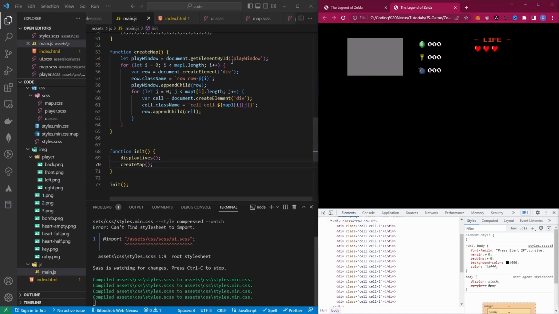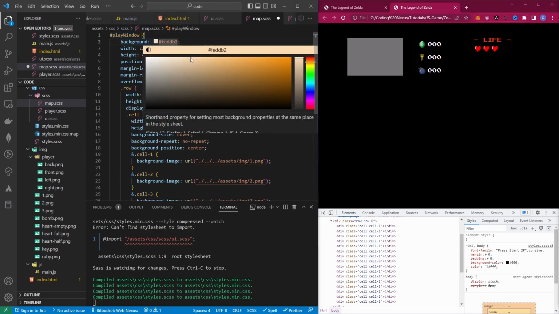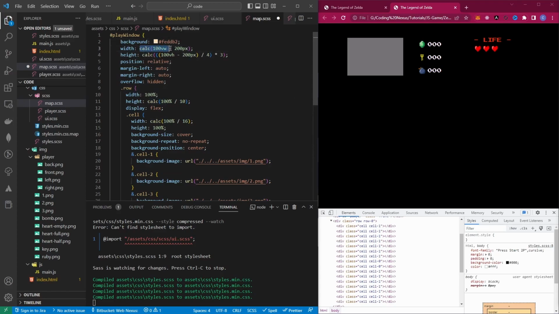So now that we've got those in there, let's now put the styling in for that. So inside the map.scss file, we're going to reference the player window div, and that's going to have a background of this slightly off orange. That will have a width of 100 view width minus 200 pixels. This is for the padding that we put in. I'm also going to give it a height, which is going to have the calculation of 100 view height minus 200 pixels. We're then going to divide that value by 4, and then we're going to multiply that value by 3, and that should give us a 4:3 aspect ratio.